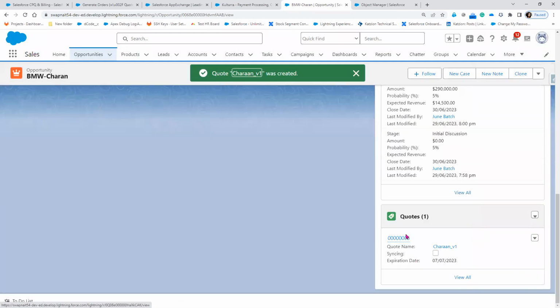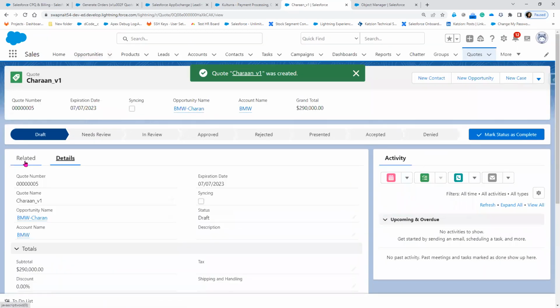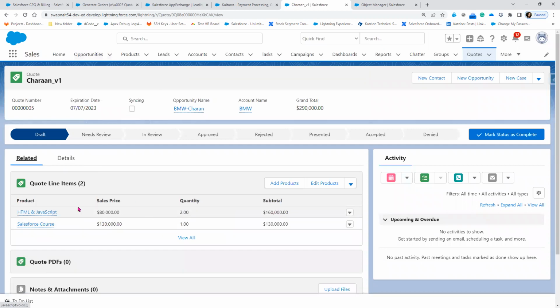Now a quotation is created with an auto number. Just click on this quote. Here if you go to the quote line items, these are equal to the products that are available on the opportunity. Products which are available on the opportunity. So these are the quote line items.